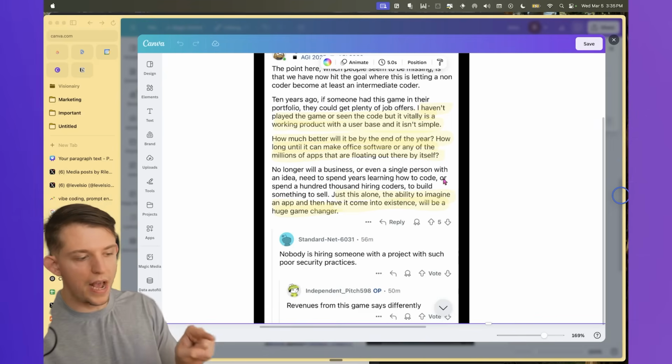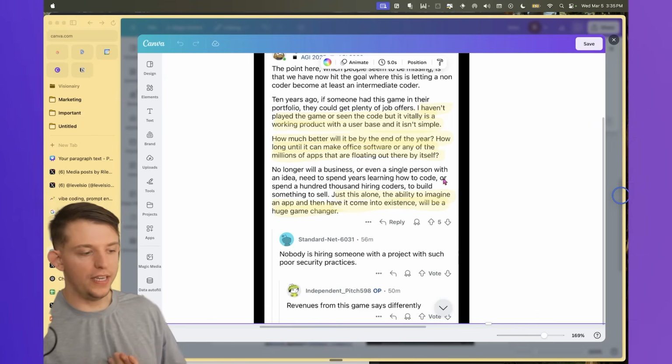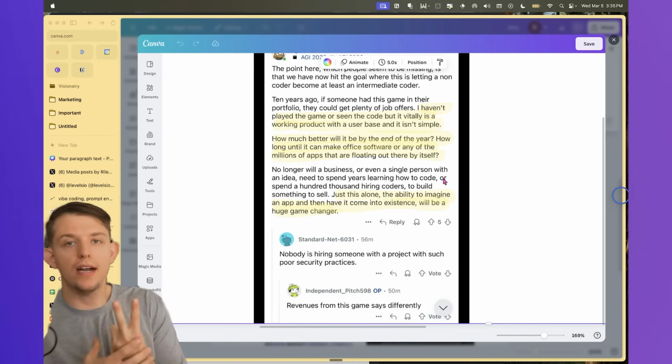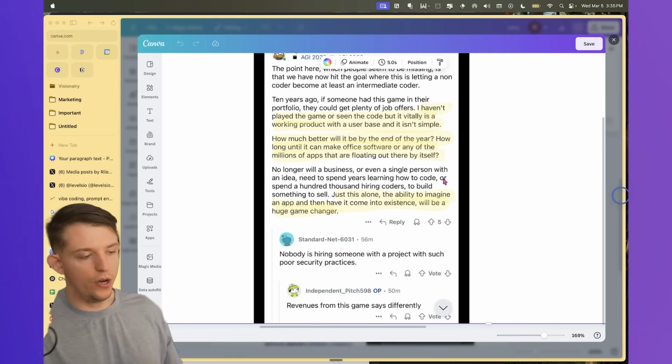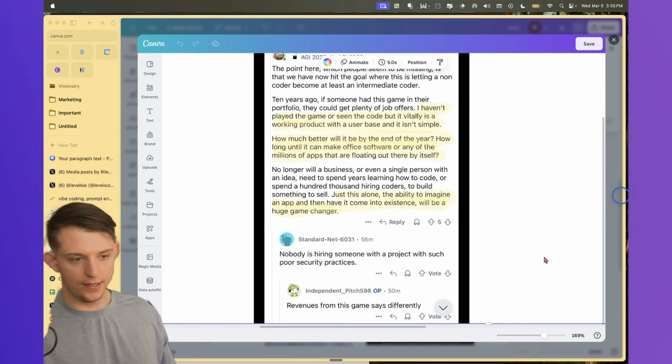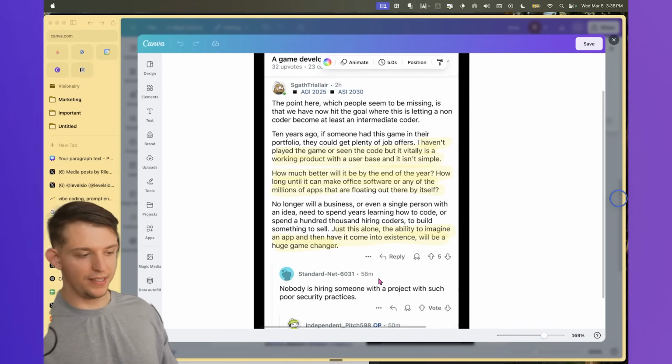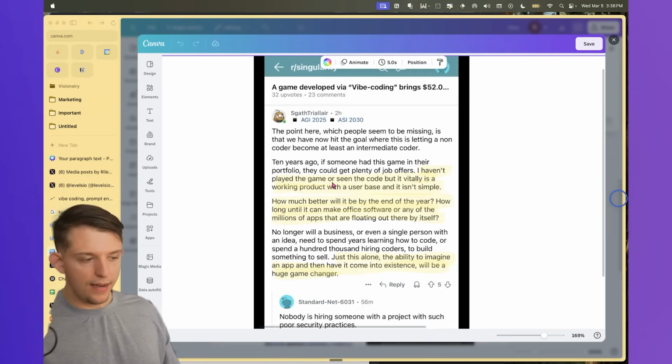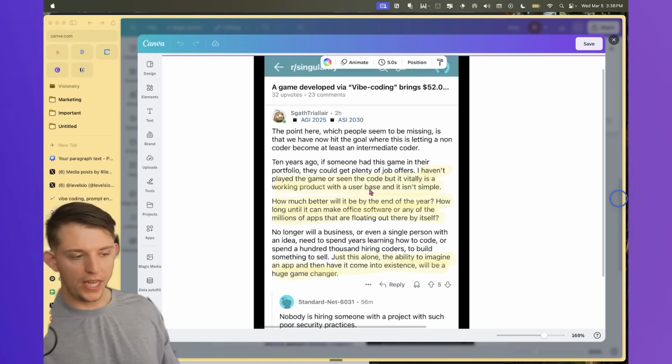So I think this Reddit post captures how people are feeling and the two different types of reactions that you can have to vibe coding. And the first one is this one by StandardNet6031. He said, no one is hiring someone with a project with such poor security practices. Then Independent Pitch said, revenues from this game says differently. I haven't played the game or seen the code, but it vitally is a working product with a user base, and it isn't simple. How much better will it get by the end of the year?